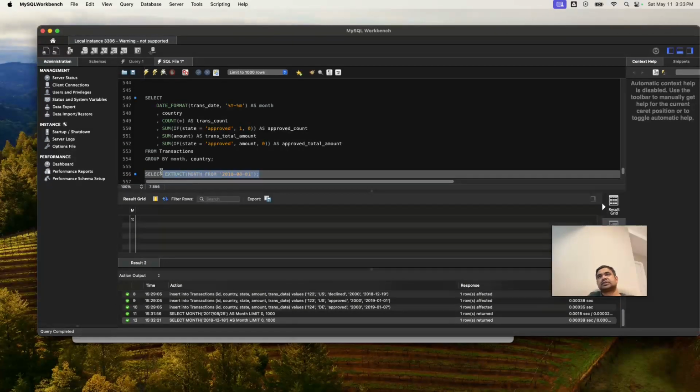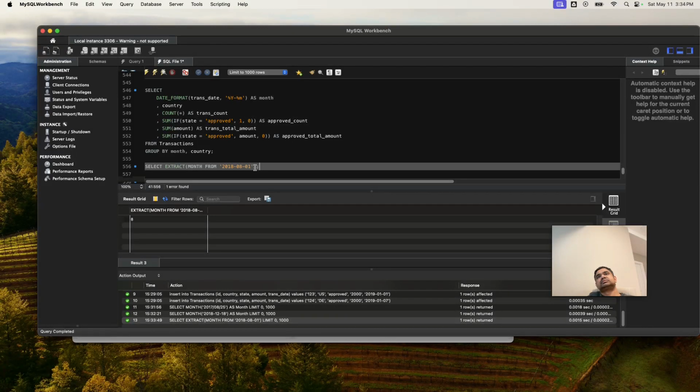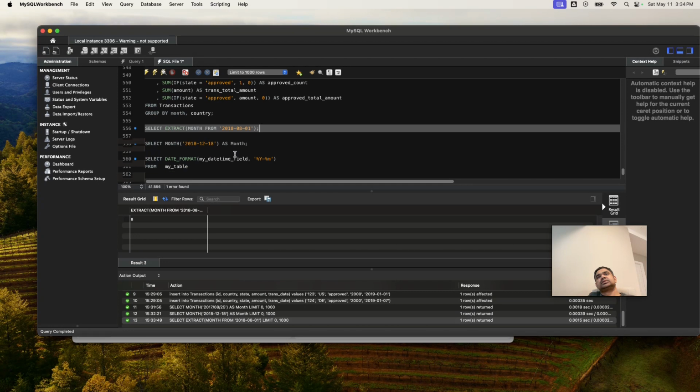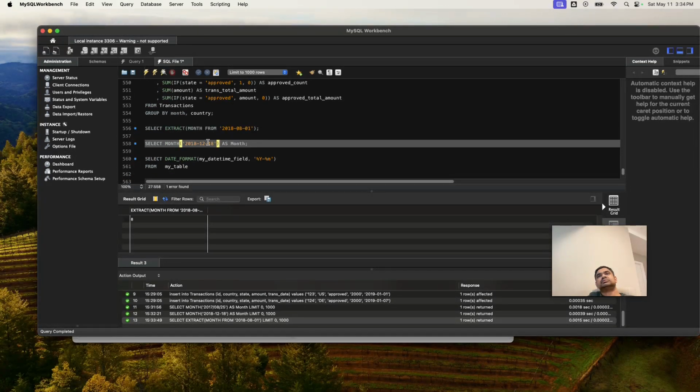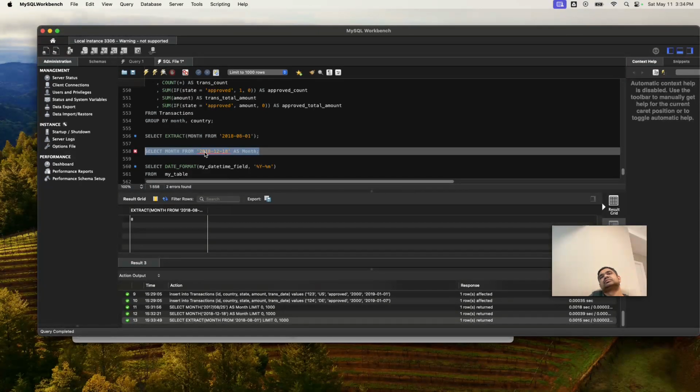So let me run this. This is probably some other service, but it is fine. Extract is also an option: select extract month from this one. So you need to use extract. You cannot do month from directly, that's only possible if you are using extract. Otherwise these things will not work. Select month from is not available at this position.